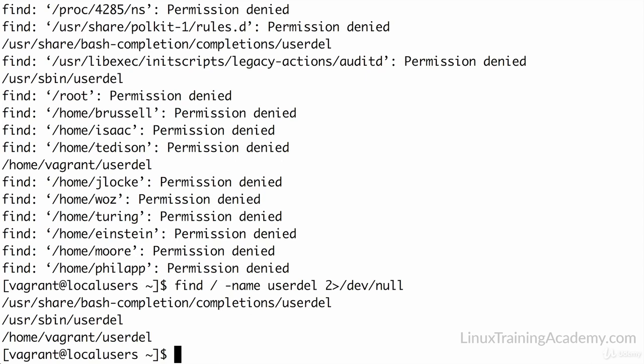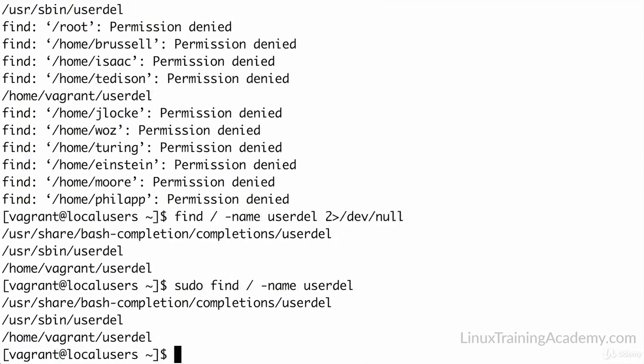But what if the file we were looking for is really somewhere where we need root permissions, a place where our particular user does not have permissions to view? In that case, you want to run the command as root. So we can do this: sudo find / -name userdel. There is so much more to the find command and so much more you can do, but this little crash course will really get you started and pointed in the right direction.